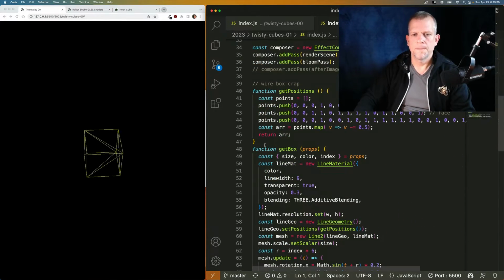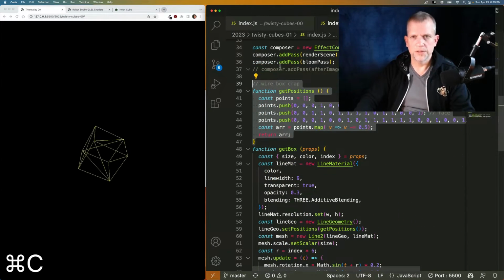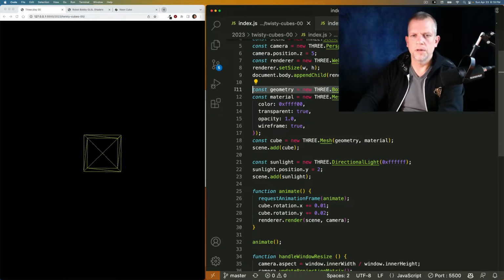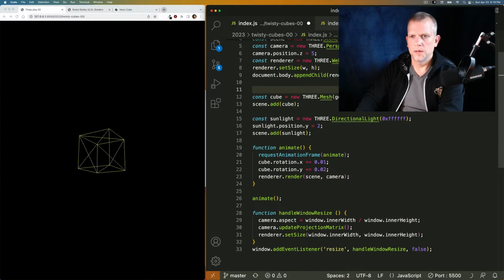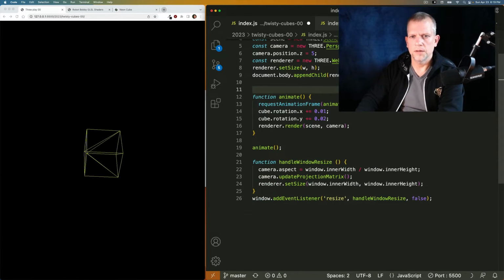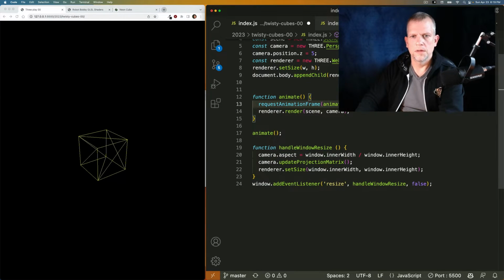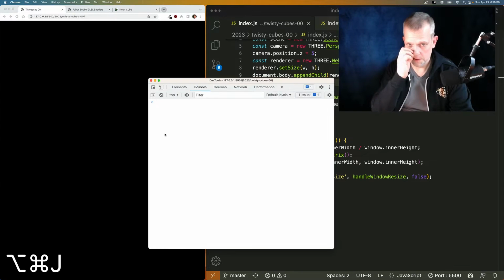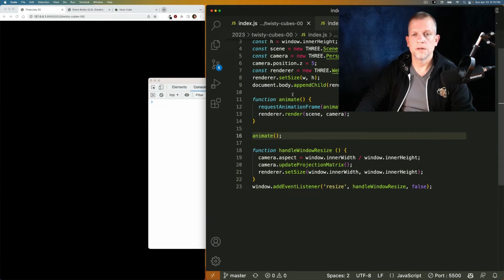Here's the positions for that. I'm just going to copy. First of all, get rid of the box and the material and the mesh and that scene.add. Don't need this light either. Get rid of this too. And if I save that, we don't have any errors. We also don't have any render at all.